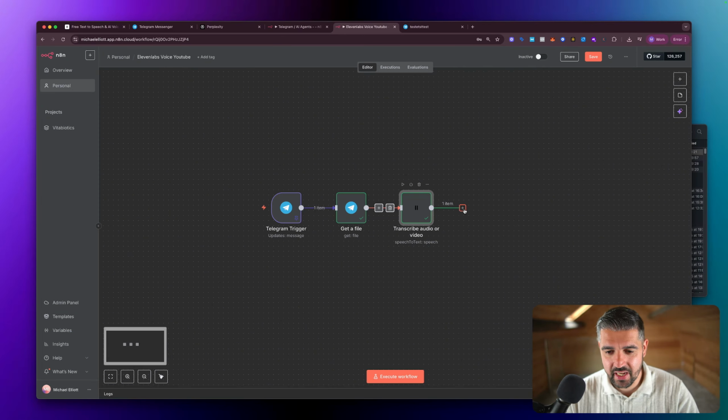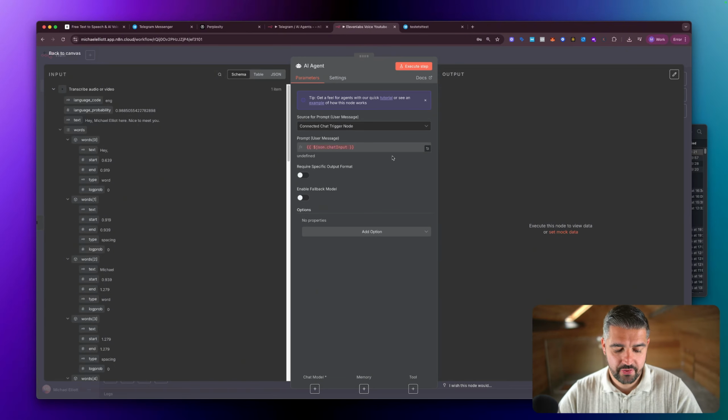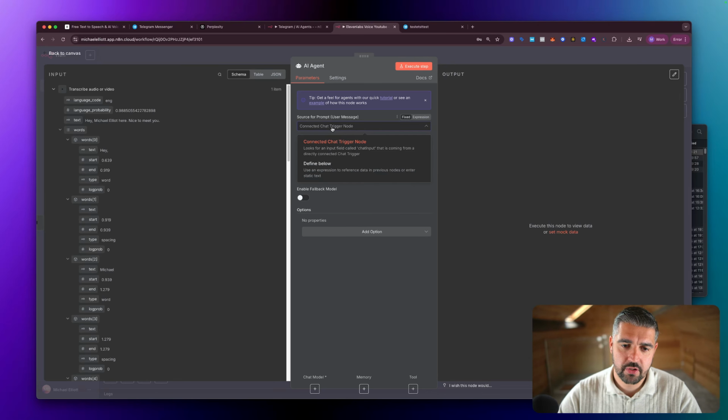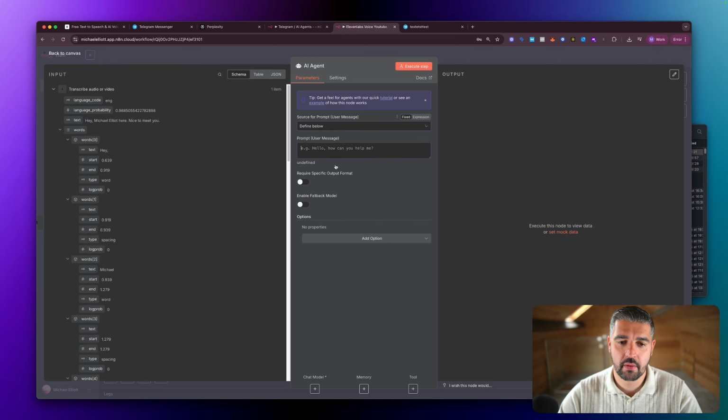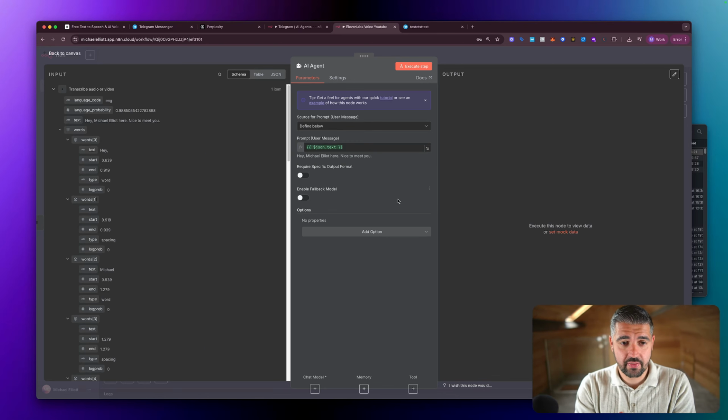Now, the AI agent here isn't really that important. We hit the plus icon and we hit AI agents, and the key and core element of this is the fact that we don't want the source for the prompt to be the trigger of this, like the chat trigger node. It's not what we're using here. What we actually want the prompt user to be is the JSON text that it receives from the output that it transcribes.